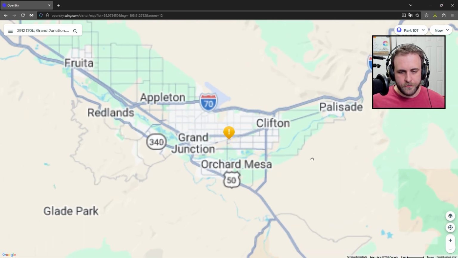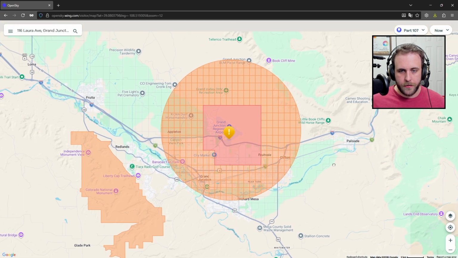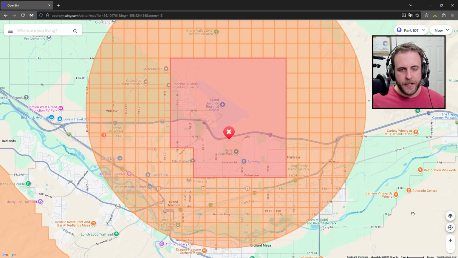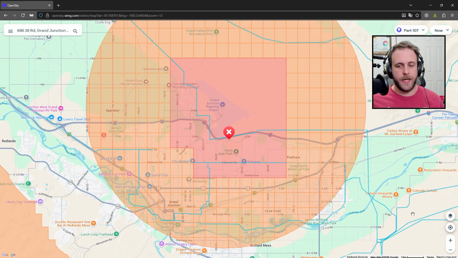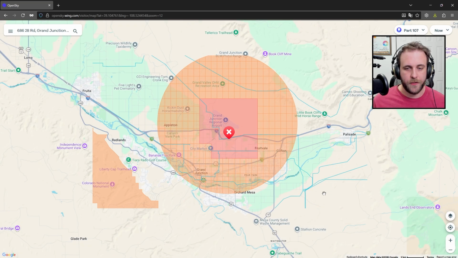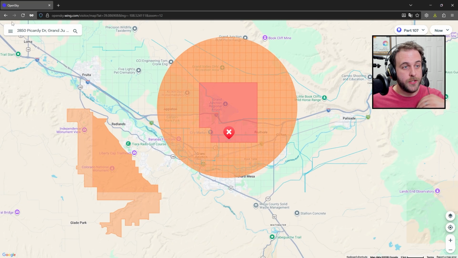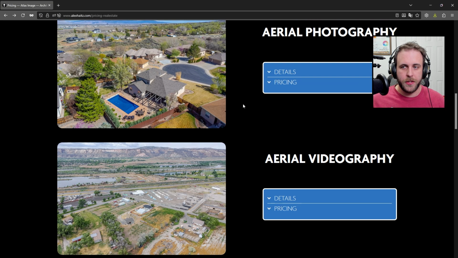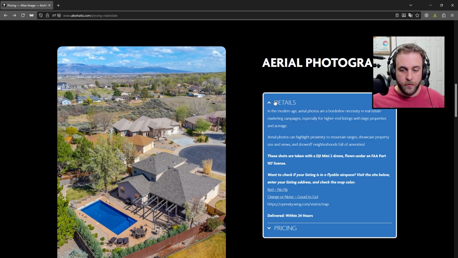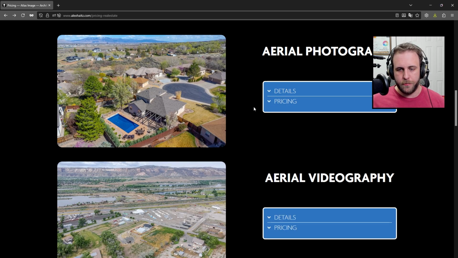And you'll see the red box here. Anything in this red box, I cannot fly the drone. Anything in the orange or just no colors, I can fly the drone. So you can check to see if your listing actually will allow for drone flight before we actually book anything.